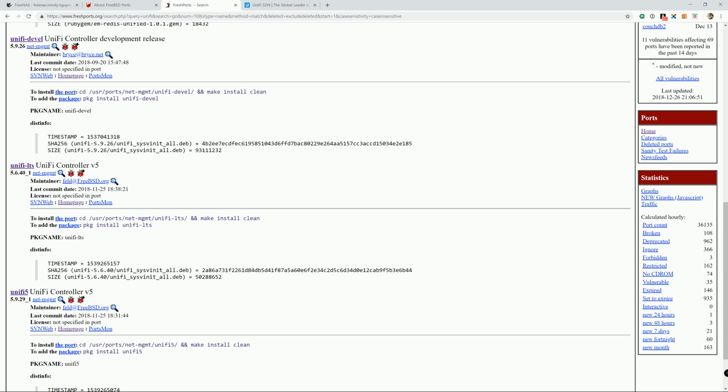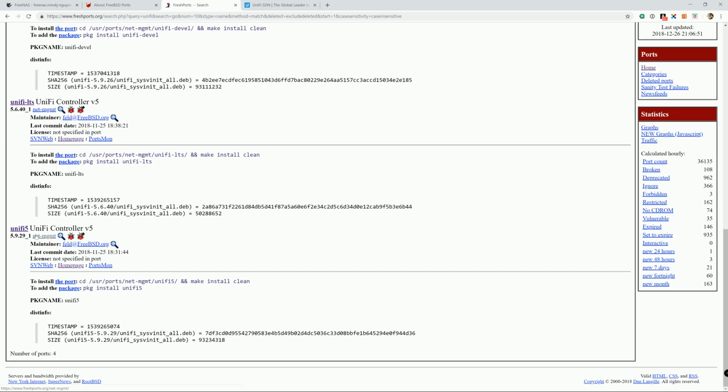The UniFi controller V5, the LTS or long term support version, I tried it out. However, it didn't really work. There's some issue with the web interface. Not recommended to use it. The UniFi controller V5, this is a stable release and it actually worked pretty well, except for cloud access is not working. Other than that, everything works fine.